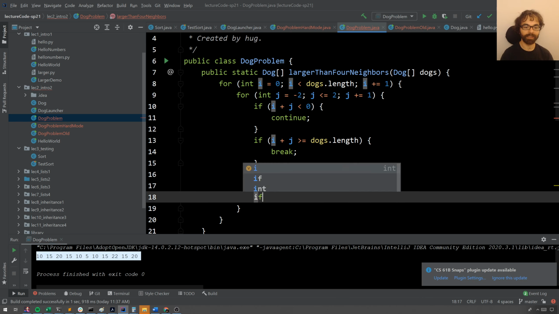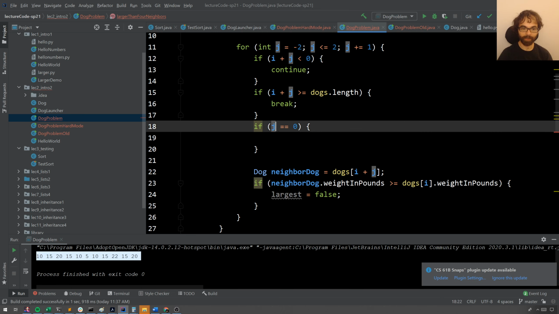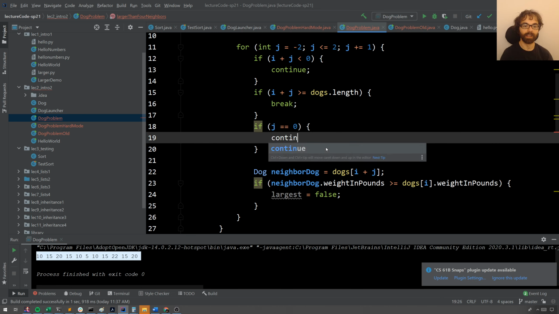Now there's actually one other little bug that I've spotted here that you may not have noticed: what if j is equal to 0? We don't want to compare the neighbor dog to ourselves because we're going to be greater than or equal to ourselves. So we actually also need to say for j equals 0, we should continue. The code's getting complicated, and then we still have more work to do.